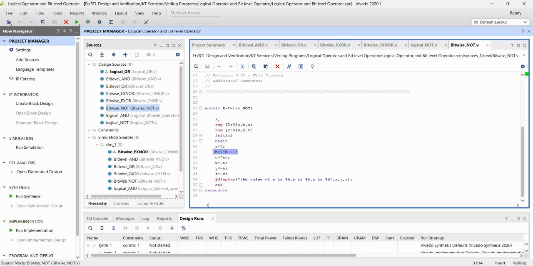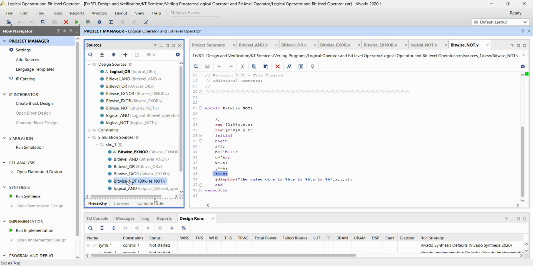Z equal to not of c means the don't care condition is either 0 or 1. So you are getting xxx only. Okay, it can't decide either it is 0 or 1. So the not operation of this one gives xxx. Okay, so this is about the bitwise not operation. Whatever program you are going to simulate, you need to make as top module. So set as top module. Bitwise not, I'm making as top module.